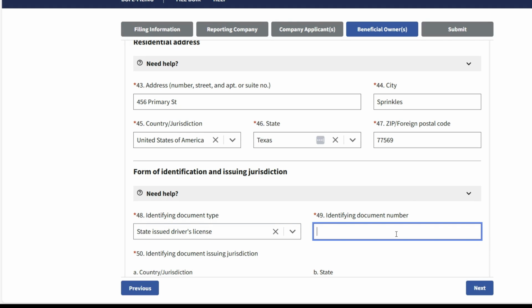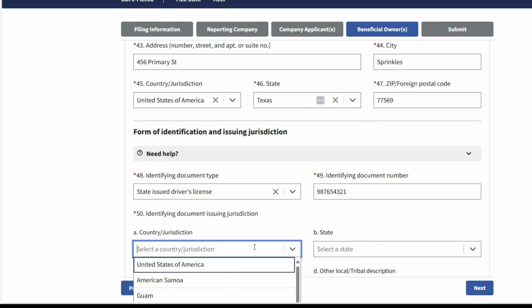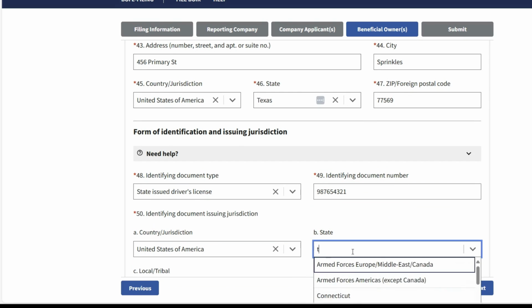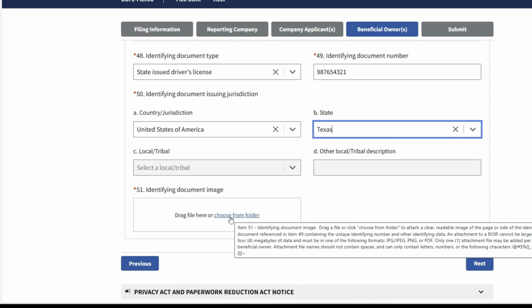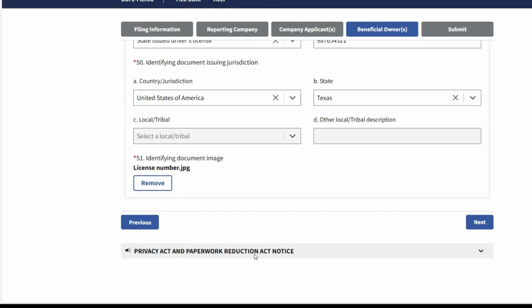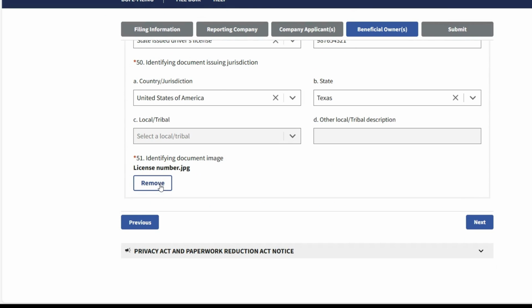And her document number is 987654321. It was issued in the United States, and the state is Texas. And again, they're going to ask you to upload a document, the actual document that you're referencing here. And as you can see, once you upload it, the license number does show up and you're ready to move on to the next step.